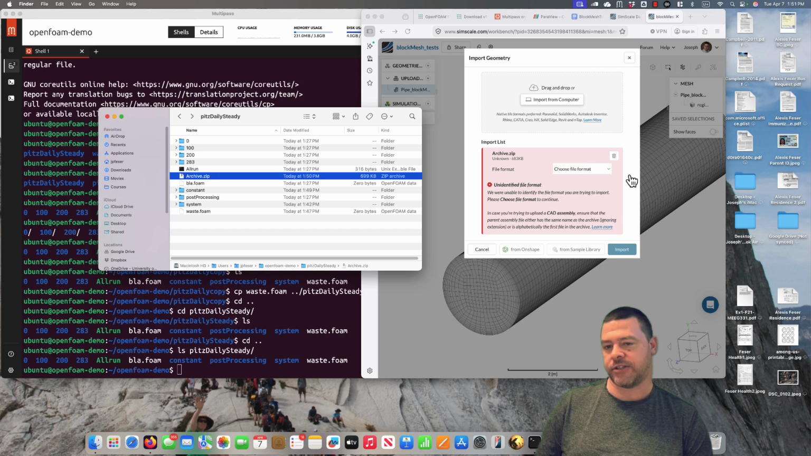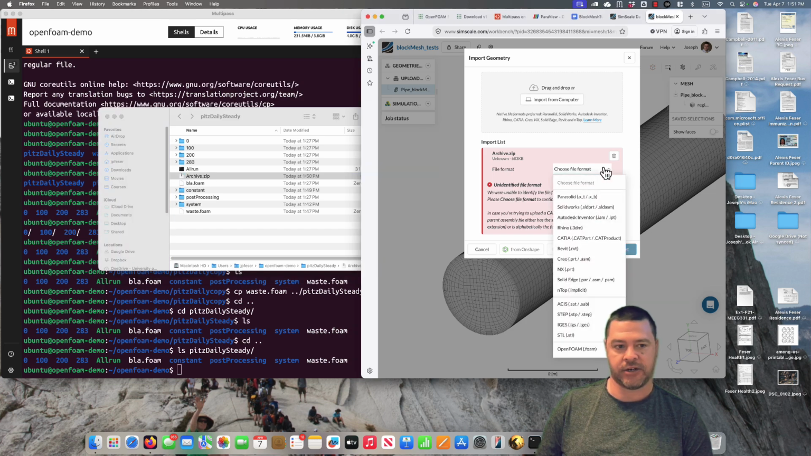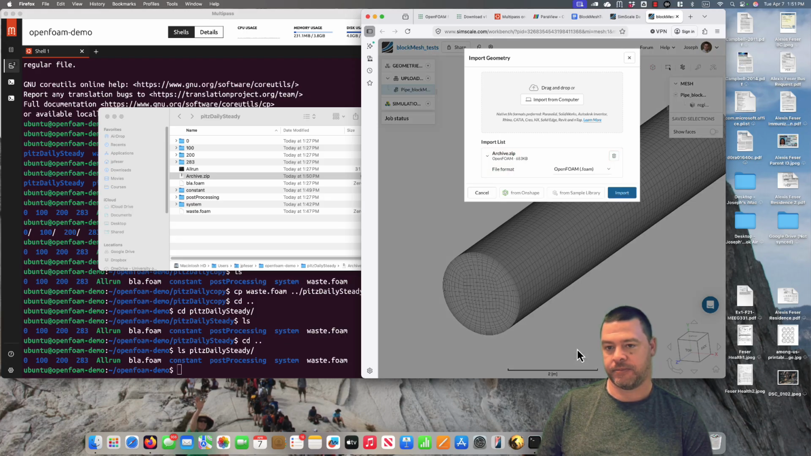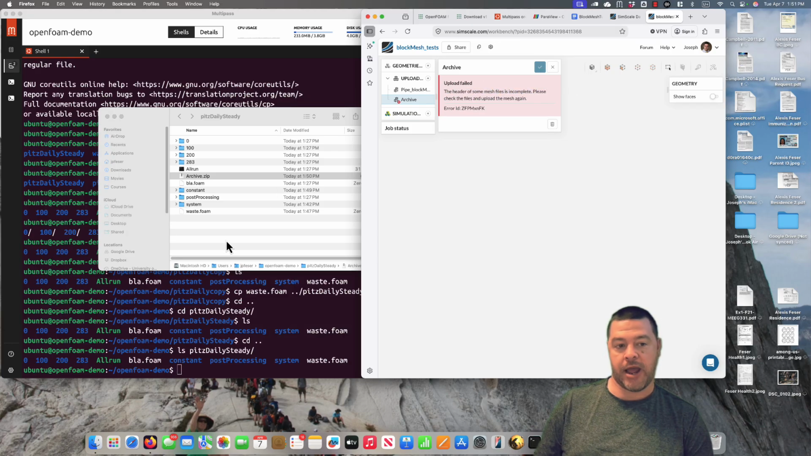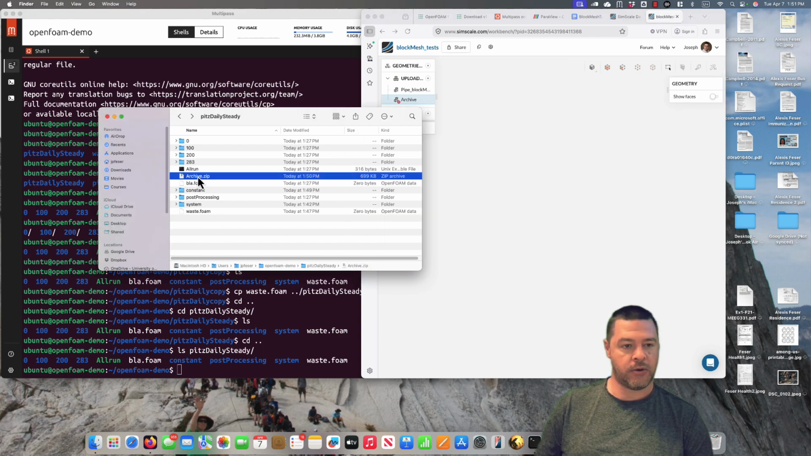First it'll ask you what the file format is, because there's not actually a file format attached to a zip file. But if I click on OpenFOAM at the bottom and try to import it, I found that it generally will fail. There we go. It says some of the header of some of the mesh files is incomplete. Obviously, we actually ran this in OpenFOAM and it ran, so I know that mesh can work, but SimScale is a lot pickier than OpenFOAM is. So here's how you fix that.